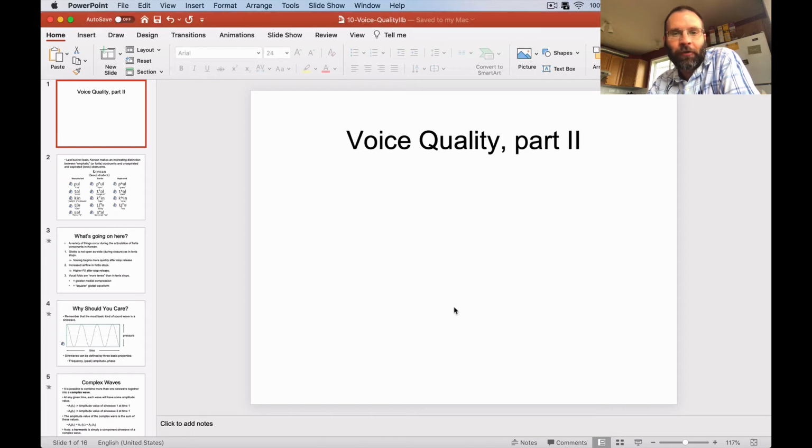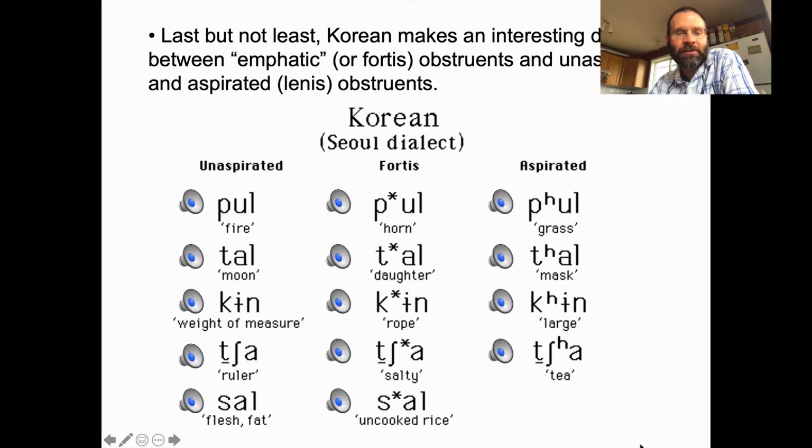Hello again, Ling 441. Today I want to wrap up our discussion of voice quality by walking you through one last measure we can use to distinguish between different voice qualities in speech, and then also explain how to use that measure in our next homework assignment, which is going to be about Korean stops. So why do we care about Korean stops?